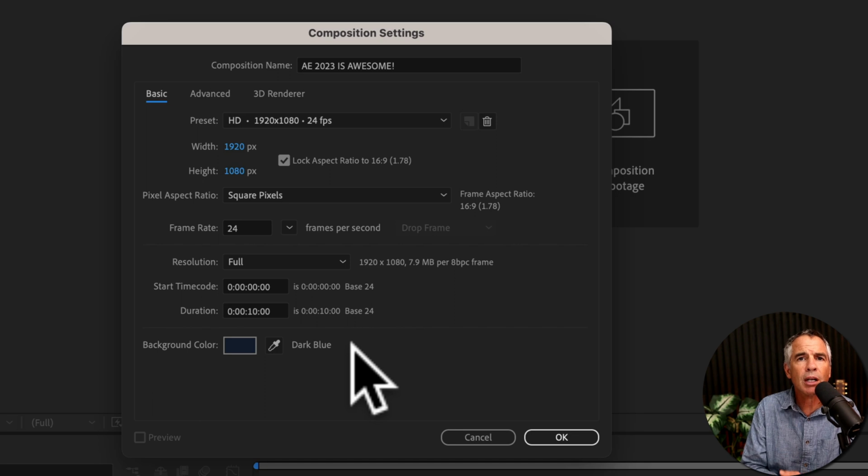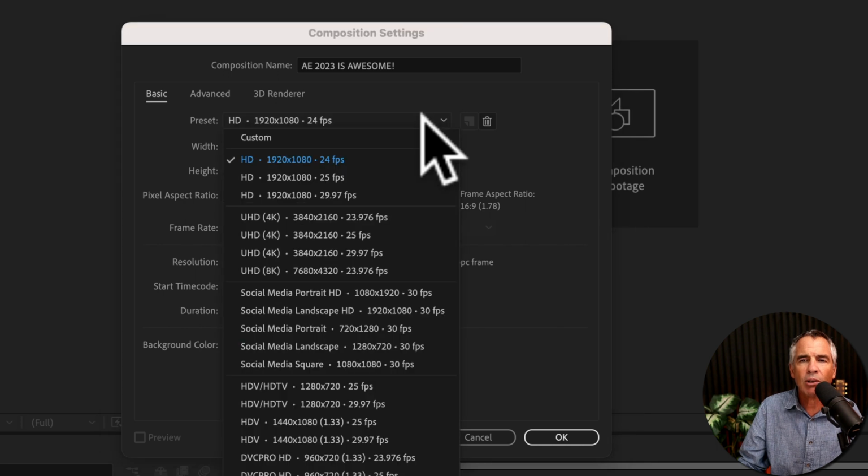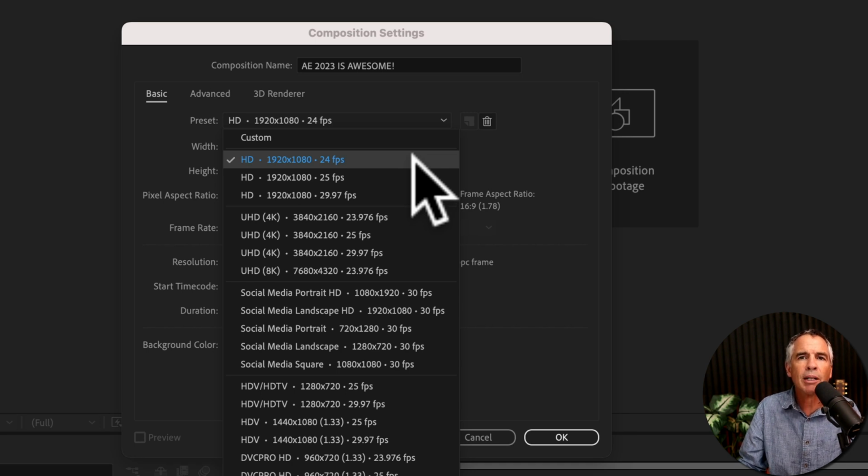To view the Composition Settings preset, just go to where it says Preset and click on the dropdown. At the very top, you are going to see three that say HD. These are all 1920 by 1080 pixels. There's a 24 frames per second, 25 frames per second, and 29.97. These are some very commonly used sizes. They used to be buried way down here in the menu, but now they're at the top, making it nice and easy for you to access them.